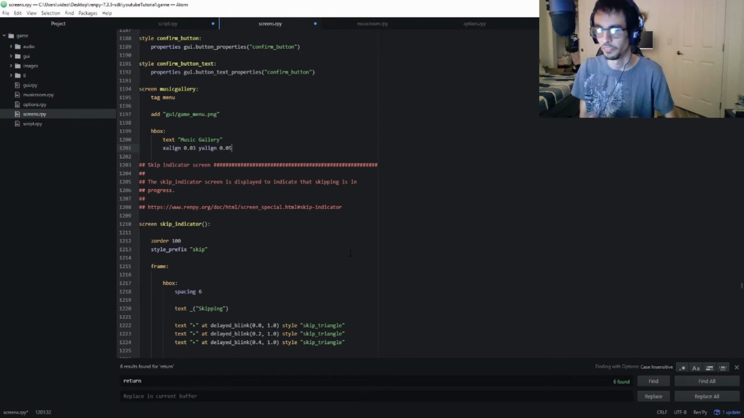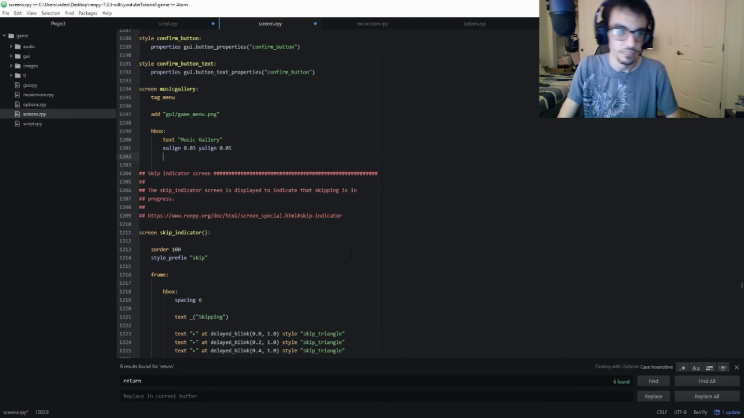But in the case of this tutorial, we're not gonna use a frame. But normally you would use a frame. Just a heads up for that. All right.